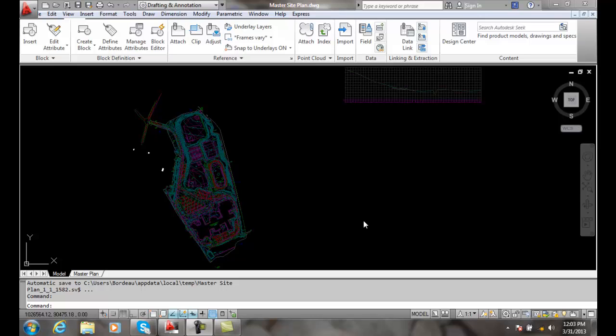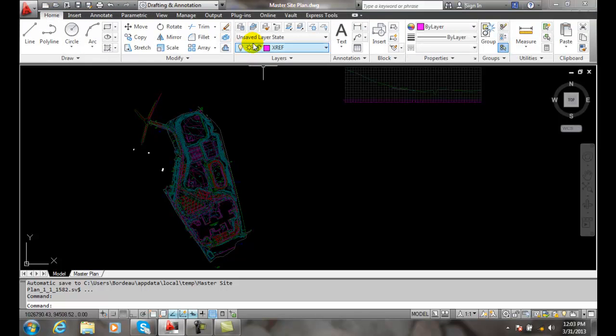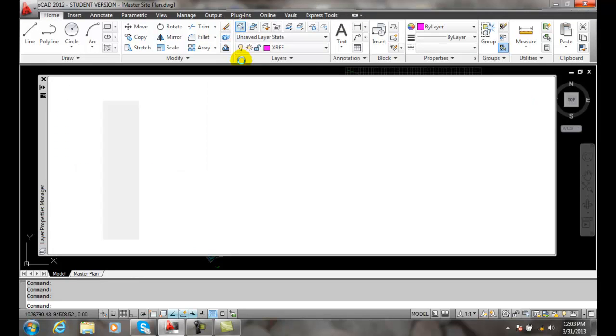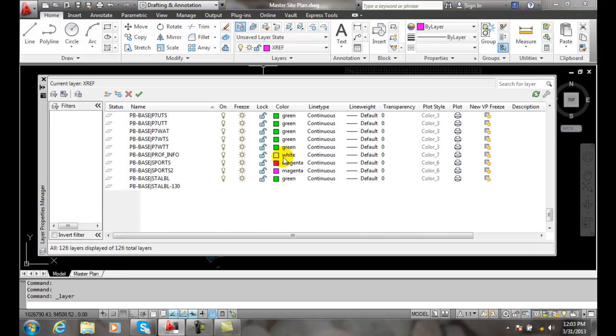So when we attach in, for example, a layer, it will put in the file name of the X reference first, and then it'll put a vertical bar called a pipe symbol, and then it'll put in the layer name. Let's go ahead and take a look at our home tab. We'll go in and take a look at the layers here.